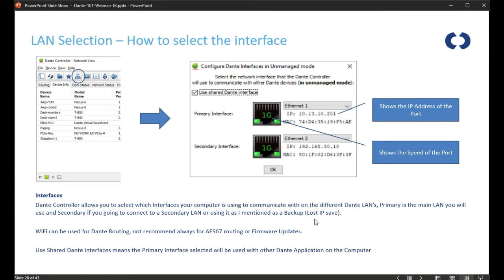Now, the other thing that has always puzzled me is what does this use shared device Dante interface do? Well, when you activate that, it allows you to select a port that is shared with another Dante application. So if I've got DVS on my computer and it's using Ethernet 1, I can't see it on this drop-down list until I tick that. Once I tick that, then I can see it. If I select it, it will set Ethernet 1 as the default Dante port for all applications that are running Dante. So quite nice to know that answer finally.